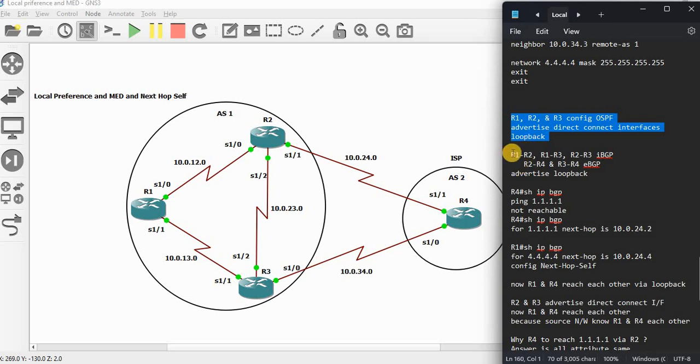Okay, after that we configured R1, R2, and R1, R3, and R2, R3 as iBGP neighbors, and R2, R4 and R3, R4 as eBGP neighbors, and advertised in BGP all the loopback interface IP addresses. Okay, this one configures the loopback interface IP.